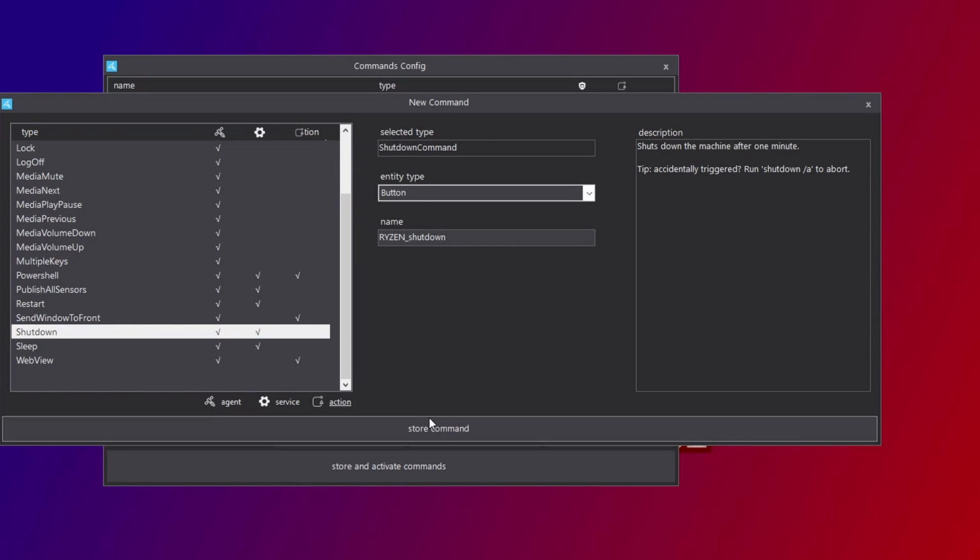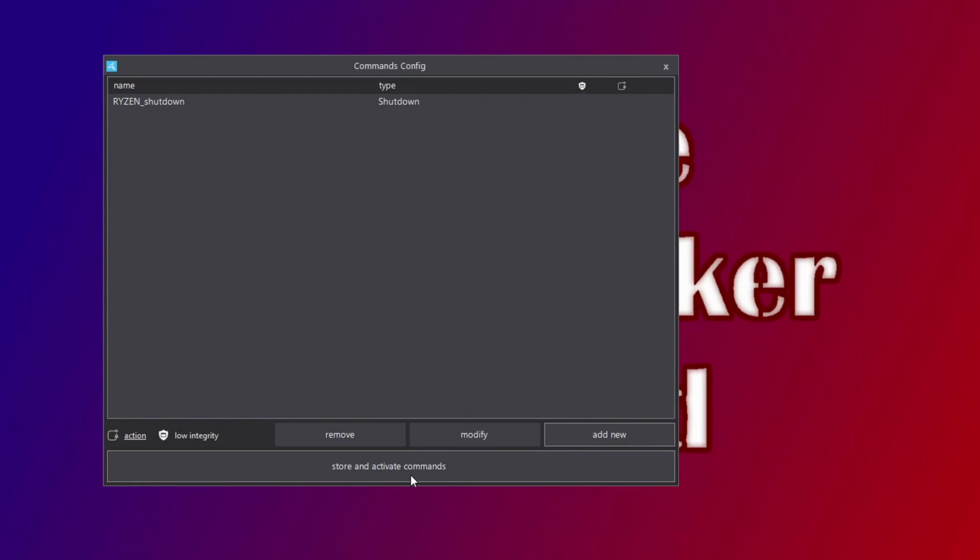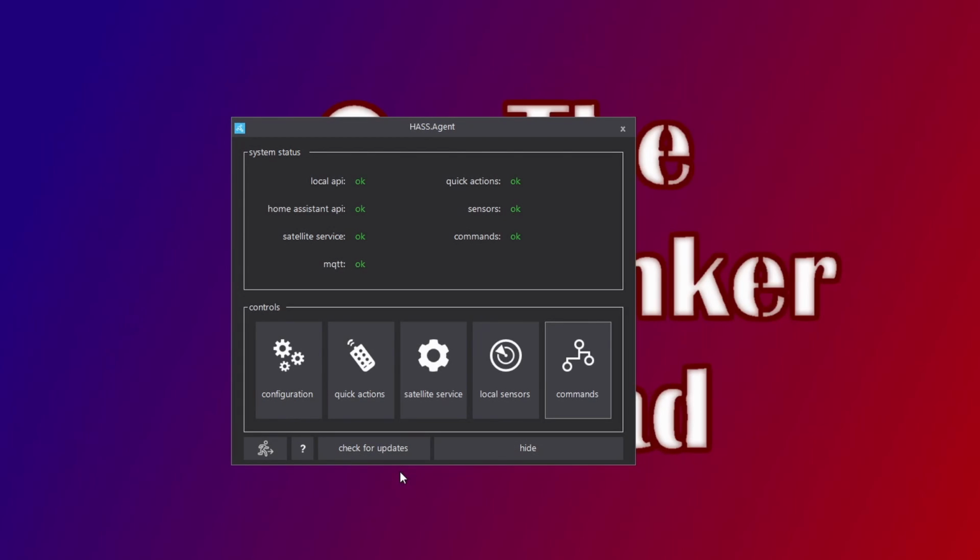So I select shutdown here, then entity type button. This is the name. This will appear with this name in Home Assistant. And surprisingly, pretty much that's it. I click store command, then store and activate commands. And now, as you can see, commands is all green, which means that it's configured and this functionality of HASS.Agent is alive and running and available in Home Assistant. So let's take a look at Home Assistant.